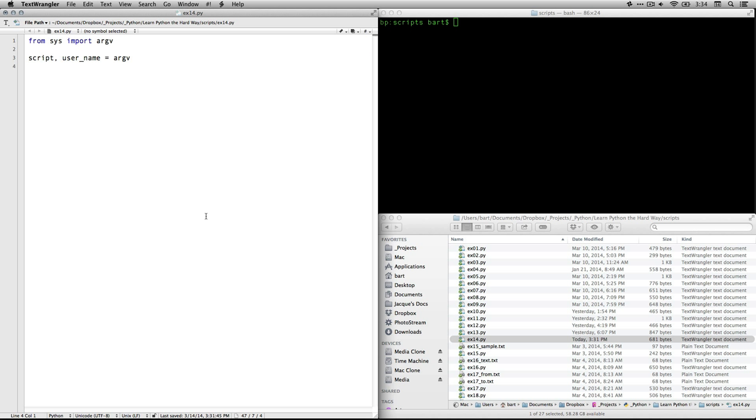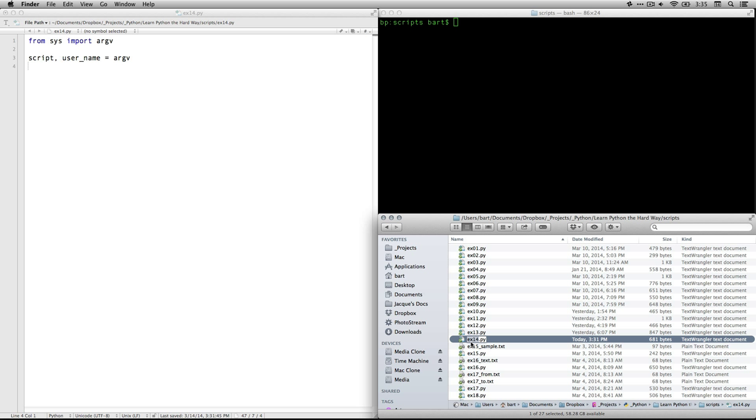And then we're going to create this thing argv, which stands for argument variable. And we're going to put two pieces of information into it. The first is the name of the script. Now, that's what we're saving it as. So, for instance, you see down here, it's ex14.py. That's the name of the script.